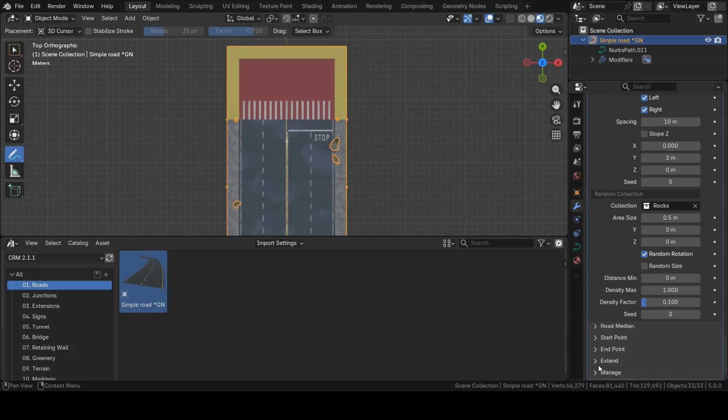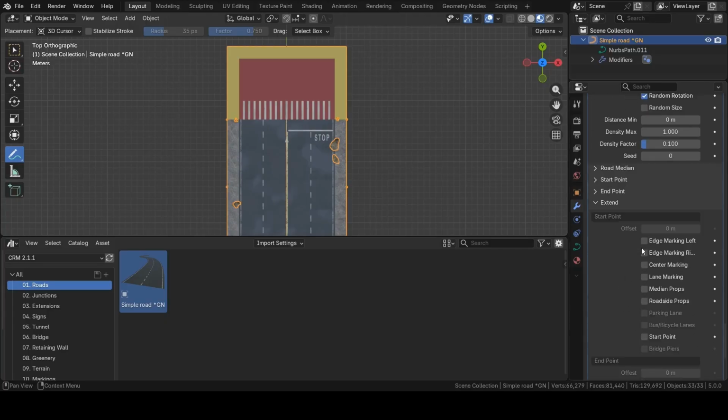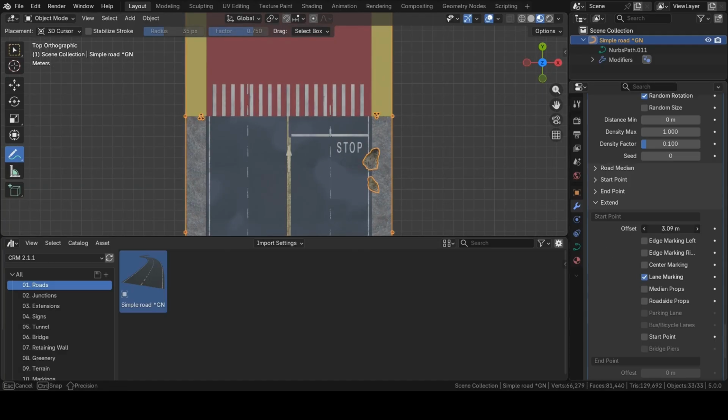And finally, the extend panel. This simply allows you to extend some parts of your roads. For example, if you want your lane markings to go through the junction, you check this lane marking and increase the offsets.